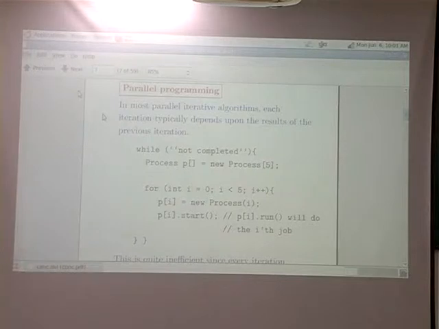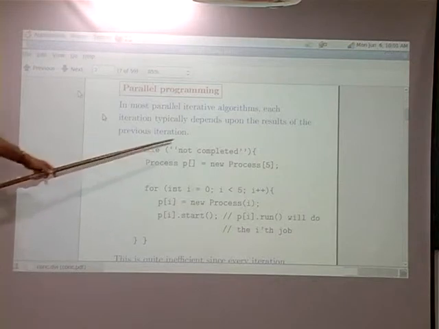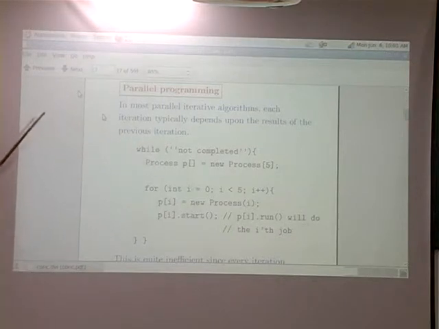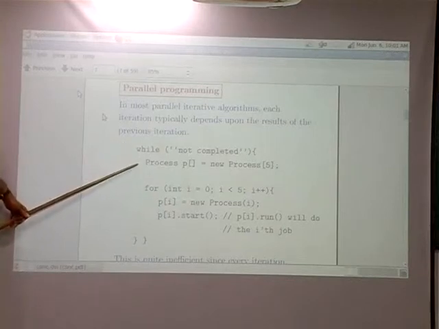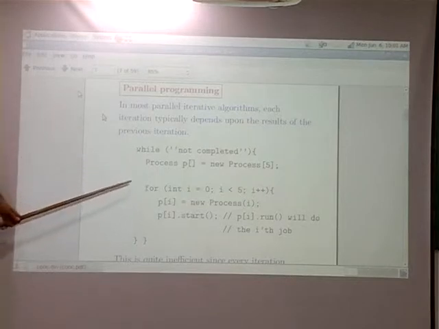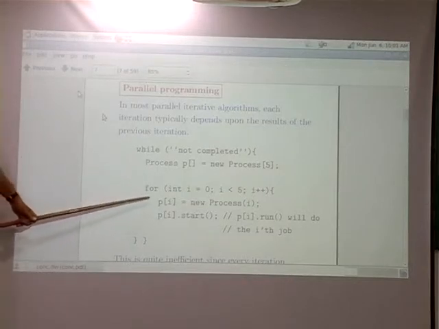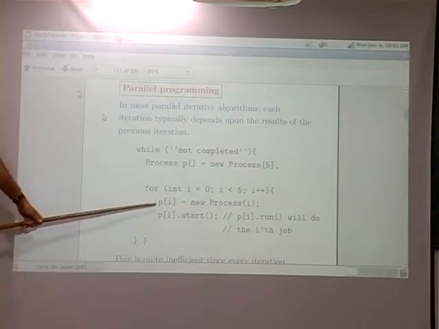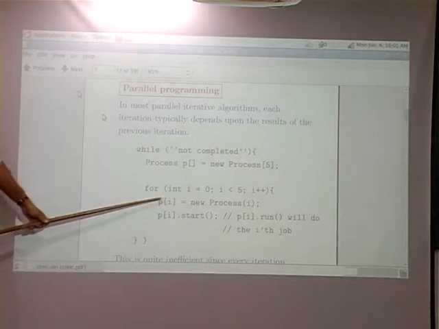So now here is a kind of schematic of a parallel algorithm. Typically each iteration depends upon the results of the previous iteration. So you will have something like this: while not completed, there is some condition which is going on. You create a thread. This process is supposed to be a thread. So in the loop, you create these threads, and then you start them off.